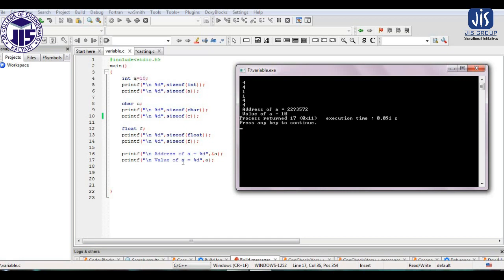So when we print the value we are getting 10. But when we print by using &A, which actually represents the address, this is the address it is showing, 2293572. This address is basically assigned by the compiler. The compiler has assigned this for the variable A. So this is the address assigned for the A variable by the compiler and this is the value we are getting here.